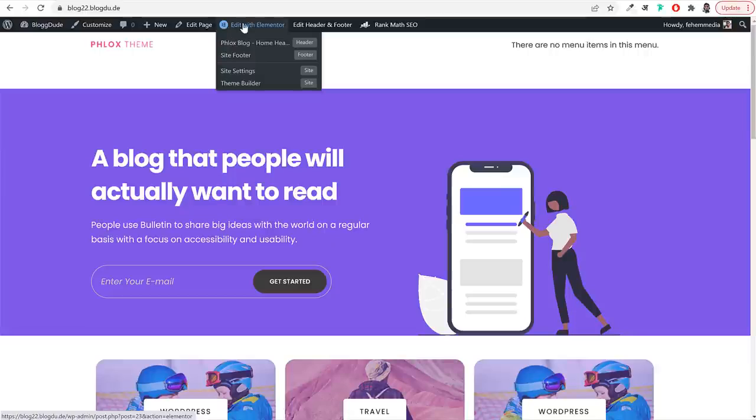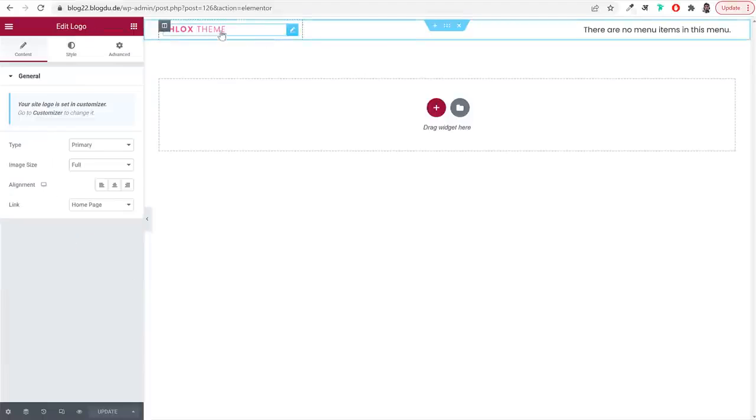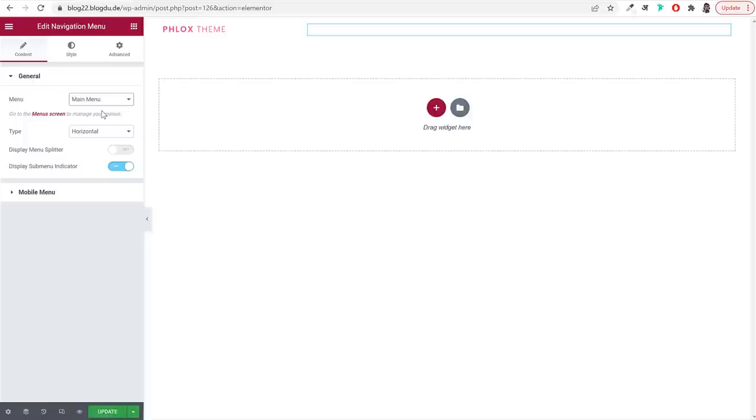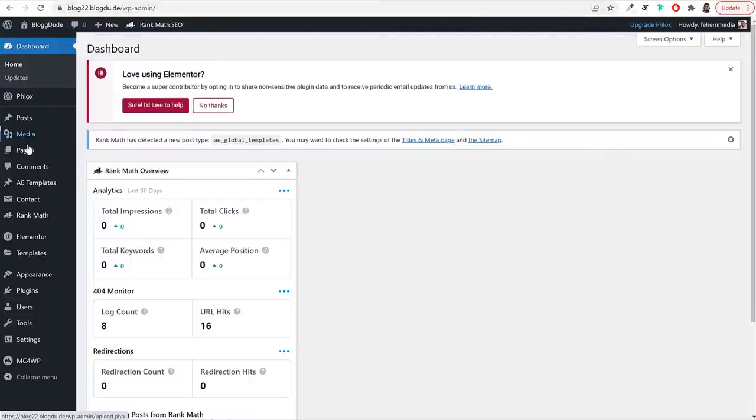You can click on edit with Elementor, and here you'll see Vlogs blog home header. Edit this header. Now at the left hand side, this is the logo that we are displaying. At the right hand side, we want this menu, main menu. Click on update. Now once you update this, again come back to your home page.